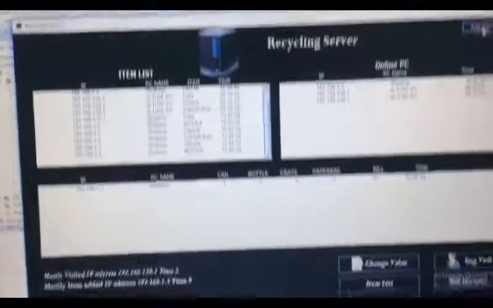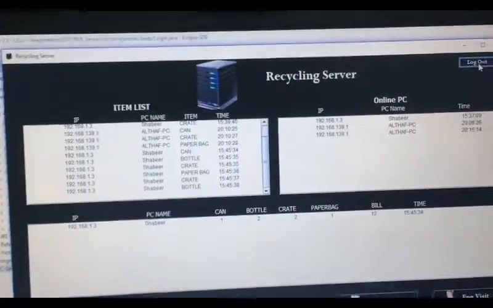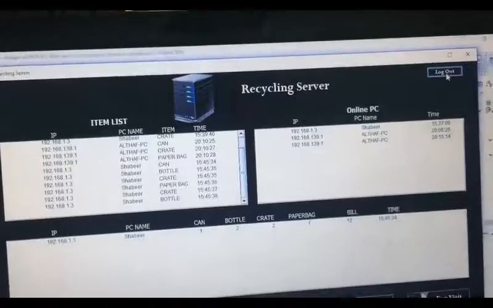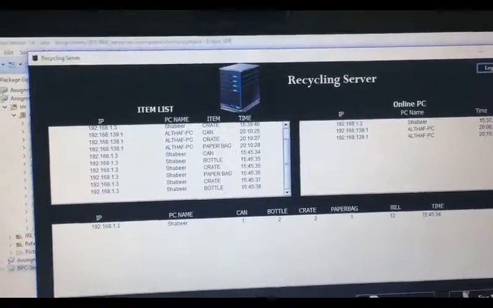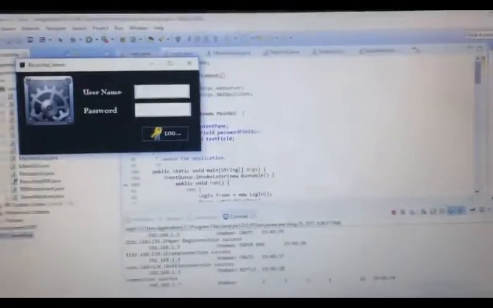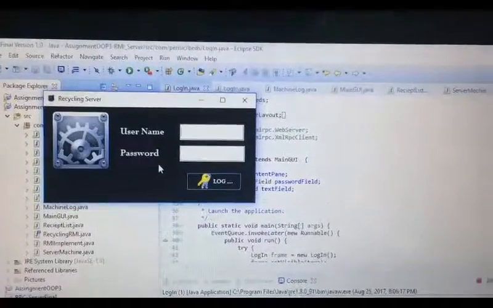This is our recycling machine GUI, RPC, and the server can log out. That's all. Thank you.